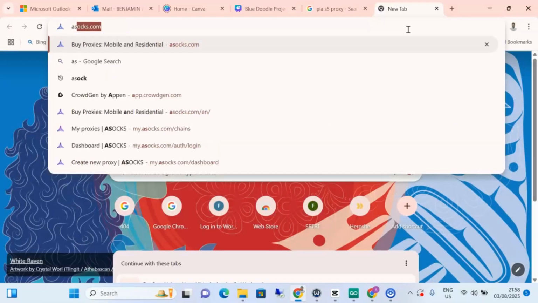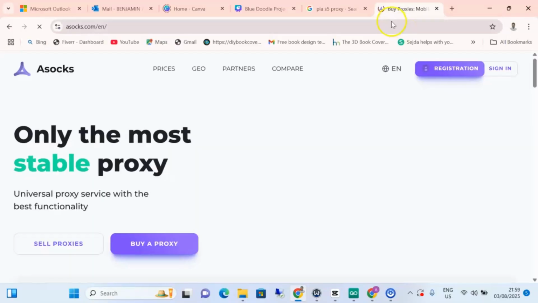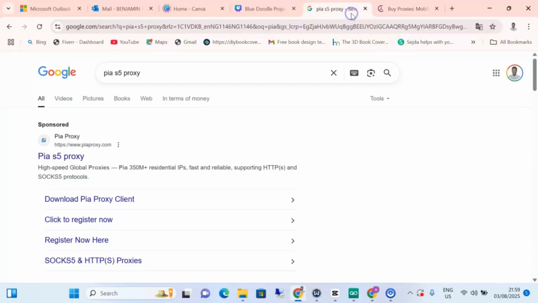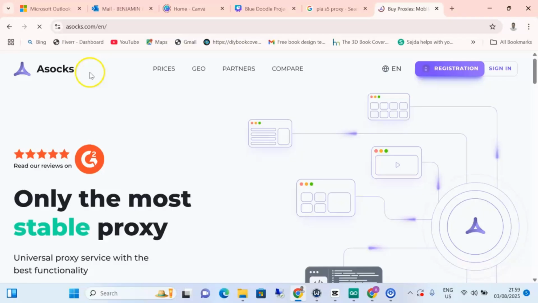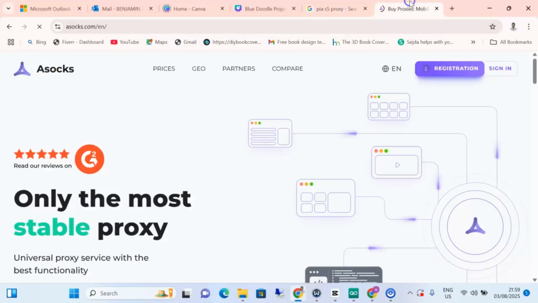So basically I use ASOC for my proxy. And I can also recommend you use a proxy called Pi S5 proxy. So either you use ASOC or you use Pi S5 proxy. They are very good proxies that you can use to apply for any remote jobs of your choice.